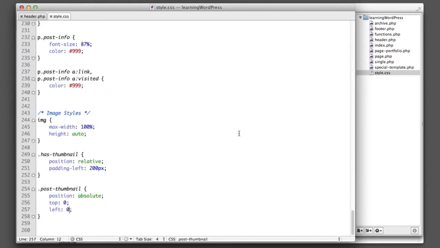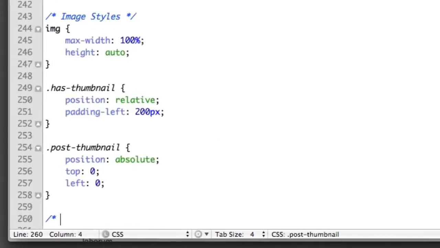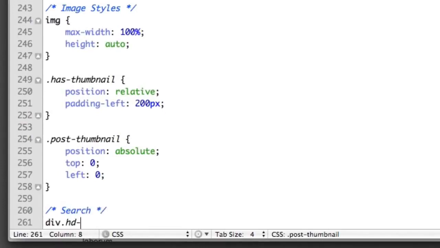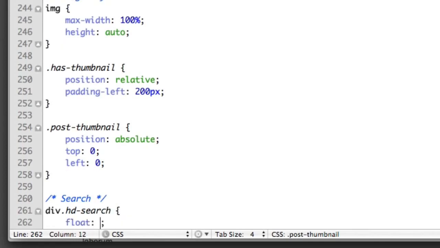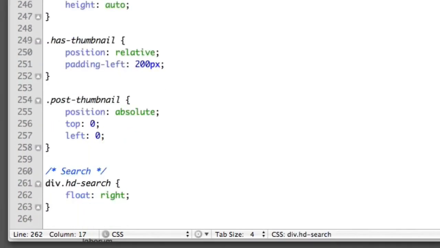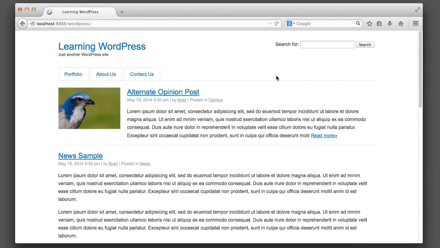So I'll go into my style sheet. I'll create a search section and I'll say header search. Float to the right. Okay, so now we have a search form and it's positioned where we want it to be positioned.